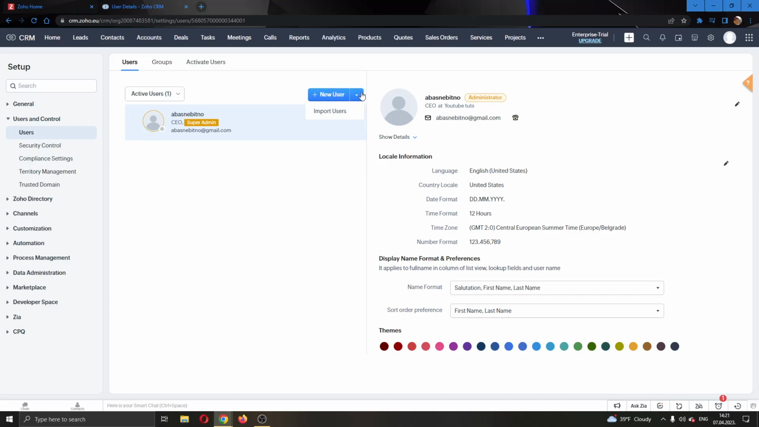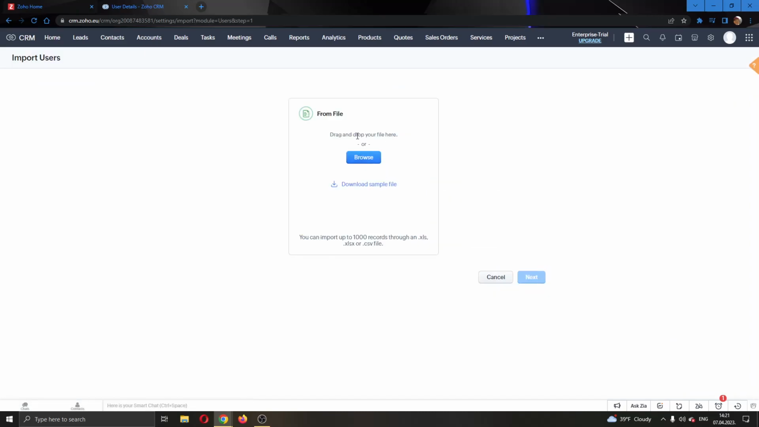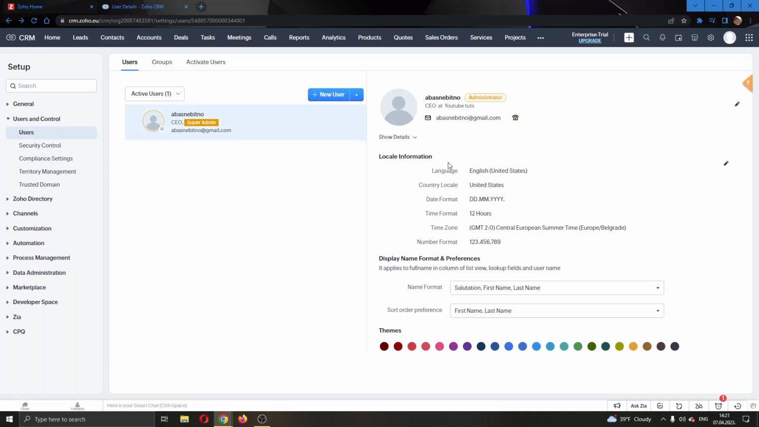So what we can do is go ahead and click on import users, and then you can import users that you have from a file or drag and browse from your computer and so on. But basically, yeah, guys, that's how you import new users into your Zoho. You just add them right here. So guys, that's how you do it.